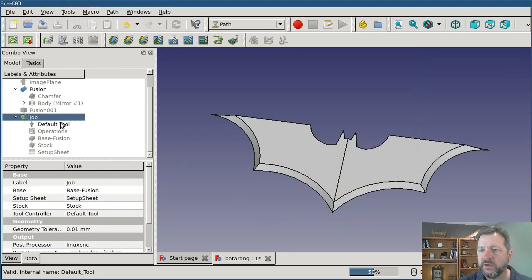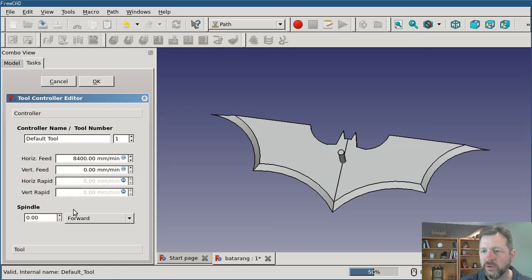Okay, now if I go back to my tool controller, you'll see that my horizontal feed is now showing in millimeters per minute, and I want this at 140. And I know that just from cutting this kind of material before. And I'll set the same thing for the vertical feed rate. And I'll set my spindle speed as well.